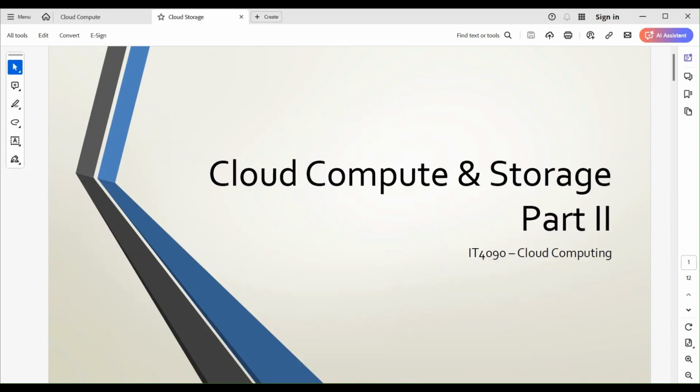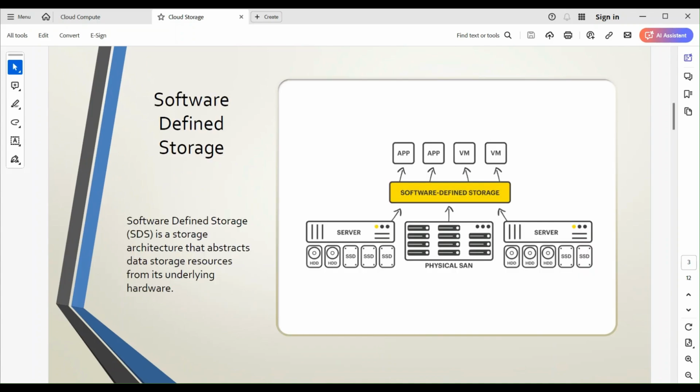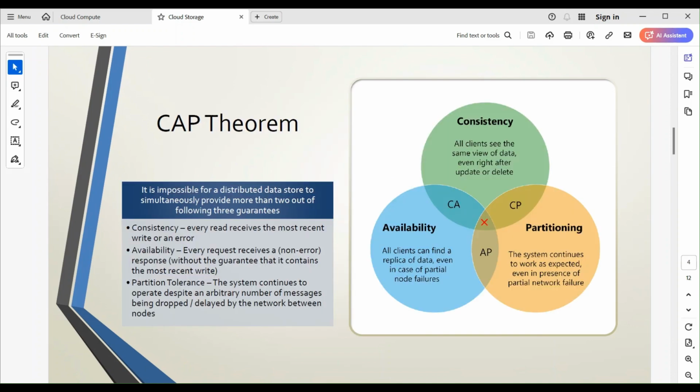Part 2: Cloud Storage. Software-defined storage. Software-defined storage, SDS, abstracts data storage resources from underlying hardware, providing more flexibility and scalability.